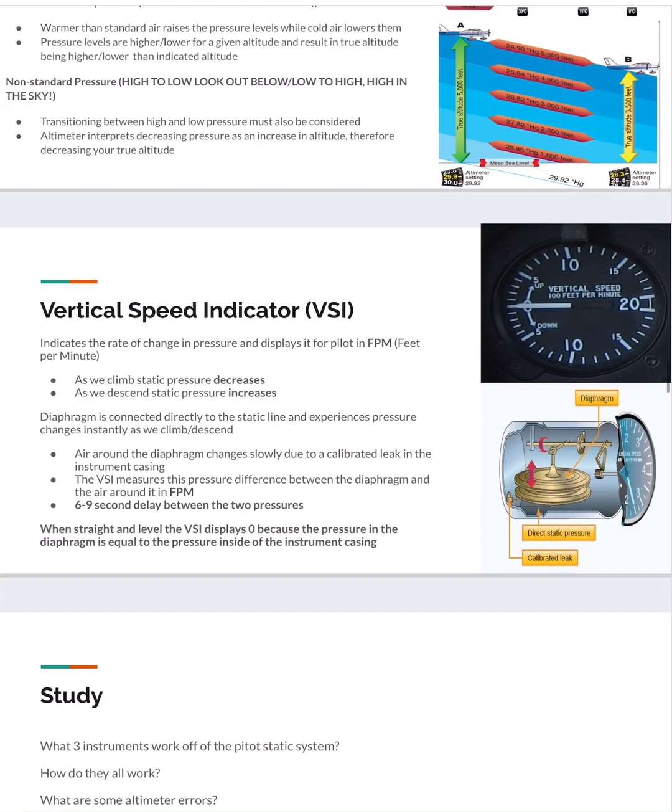So let's just give a scenario here. Let's say we start to climb. We know that we experience lower pressure inside of that diaphragm instantaneously. What's going to happen in the instrument casing? Well, it's not changing as fast because it can only change via that calibrated leak, so it's much slower. So as we start to ascend, we have lower pressure inside that diaphragm and higher pressure inside of the instrument casing. So it's going to squeeze that diaphragm. Once it squeezes that diaphragm, it gives us an indication in feet per minute of a climb.